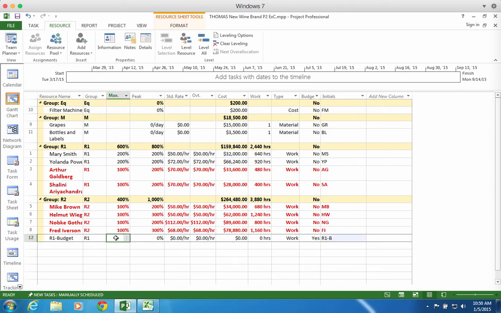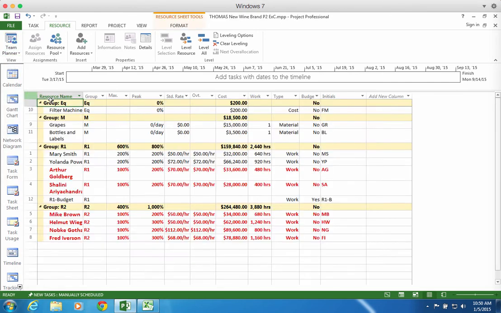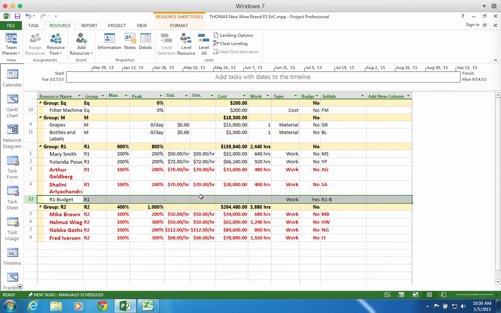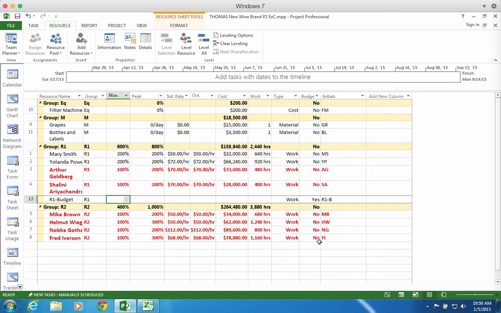And then I'm going to come in. Let's just see if we can get it to redisplay. The reason I want to redisplay right now is I want you to see that when I redisplay this budget resource after setting it as a budget resource, you'll notice that all these pieces in between that were earlier defaulted have now turned blank. As a budget resource, max, peak, standard rate, overtime, cost, all of that blanks out because it can't be set.